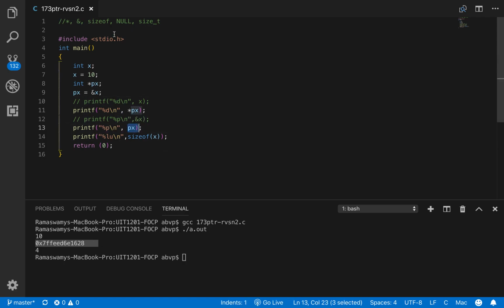So guys, the operators asterisk, ampersand and sizeof, and the constant NULL and the typedef size_t are used internally by the C language to implement pointers.